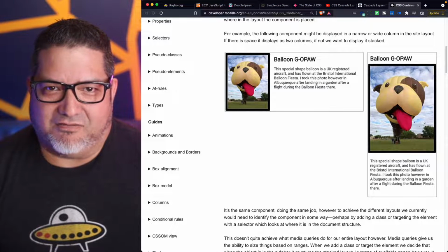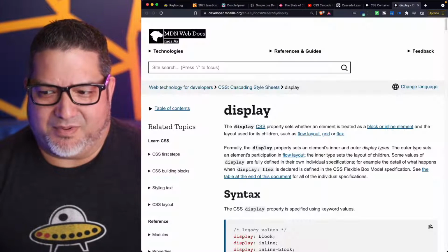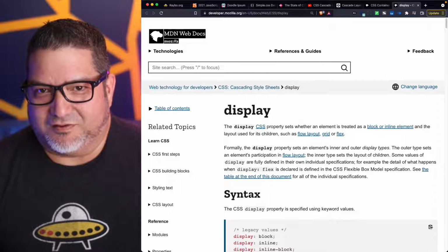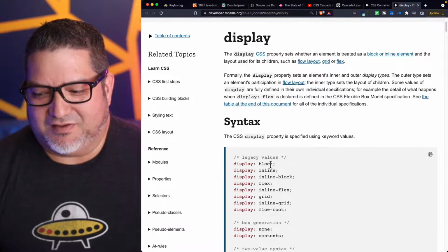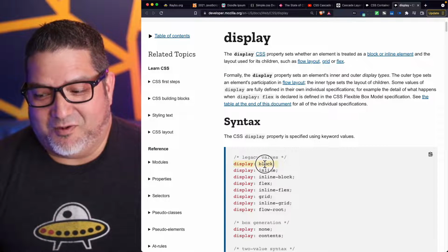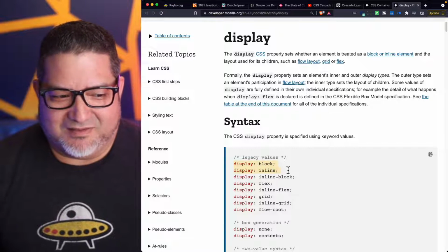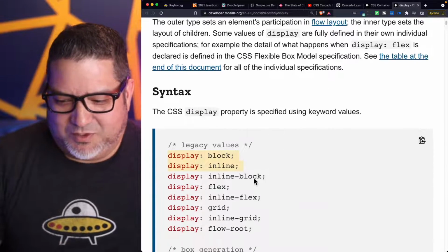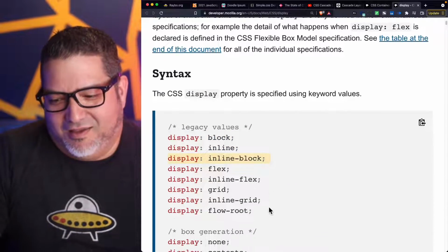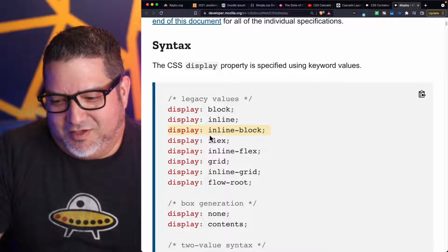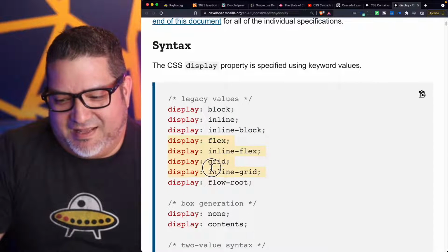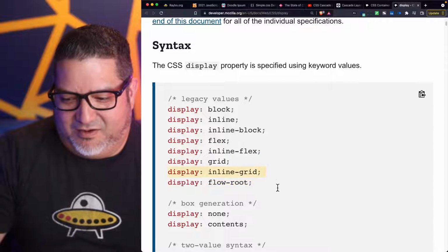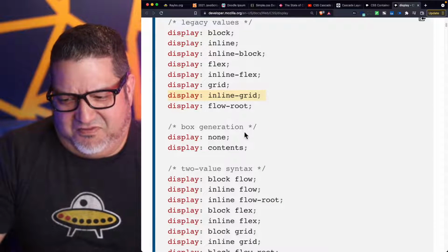Think about how far something like the display property has come. When you first learn it, you start out with a couple: display block and display inline. And then you learn that there's this really cool thing called display inline block. And then maybe you learn that there's flex and grid, but there's also inline flex and inline grid. And there's now something called flow root.